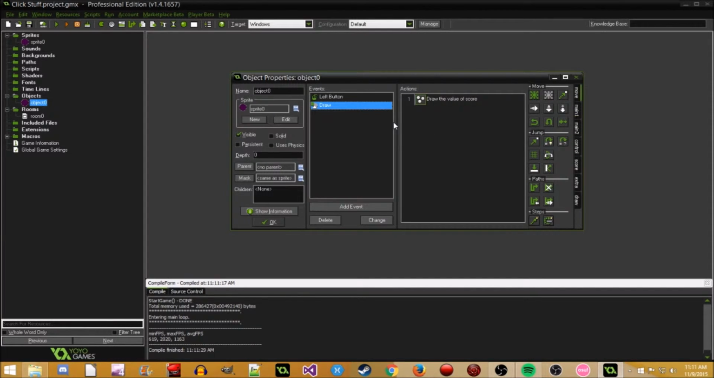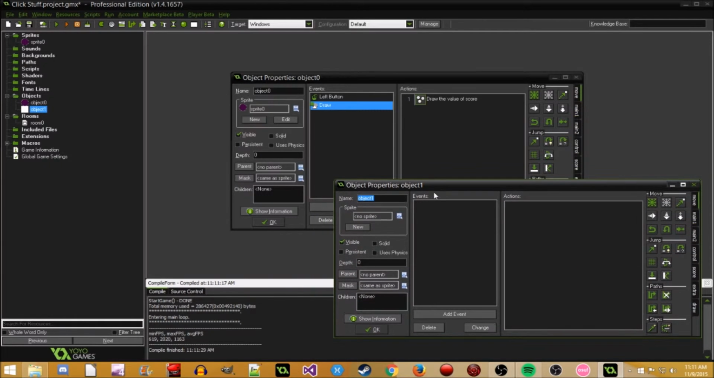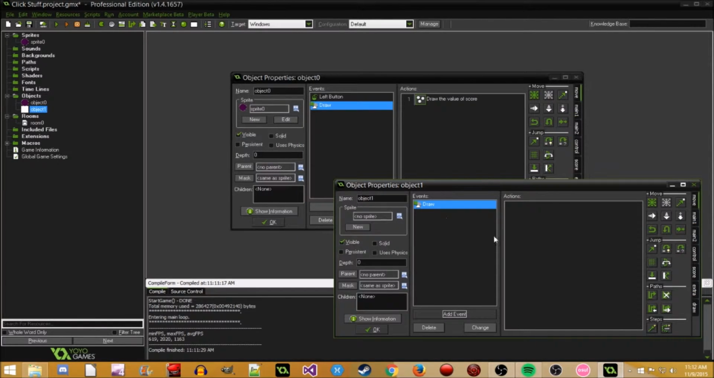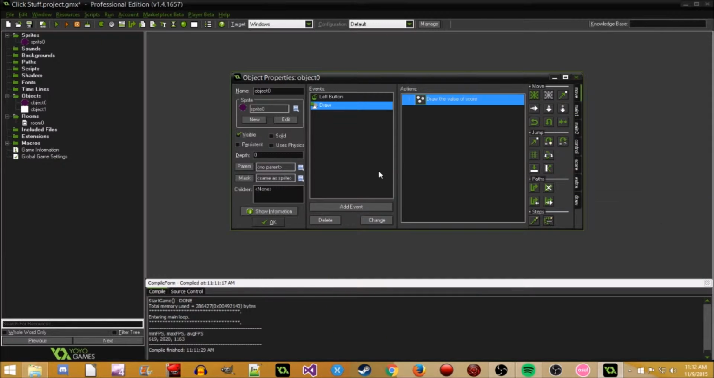So how do we fix that? Well, here's how we're going to fix that. We are actually going to create a completely new object. Now, we're not going to give this object a sprite, so we're going to leave it on no sprite. And you see this draw event that's in here? Well, we are going to create that in here. Draw, then we're going to come down to score, and we're going to drag the same thing in, draw value of score, hit OK, hit OK.